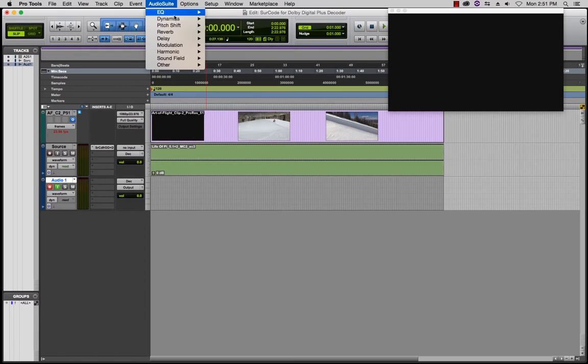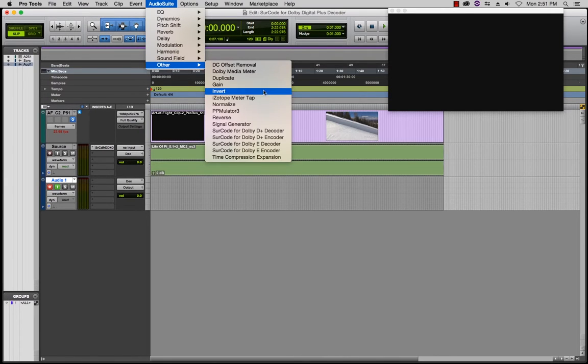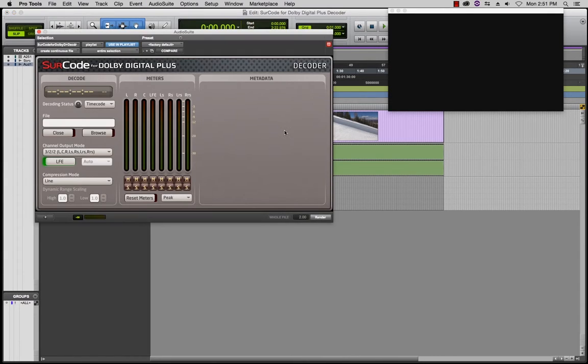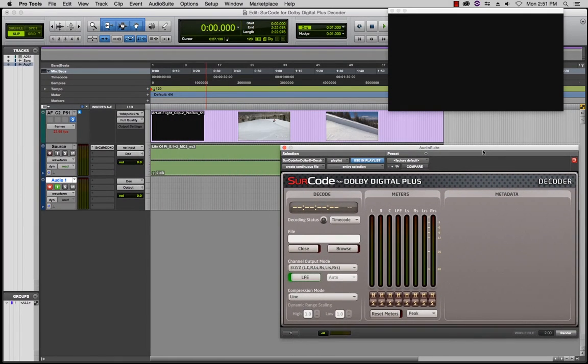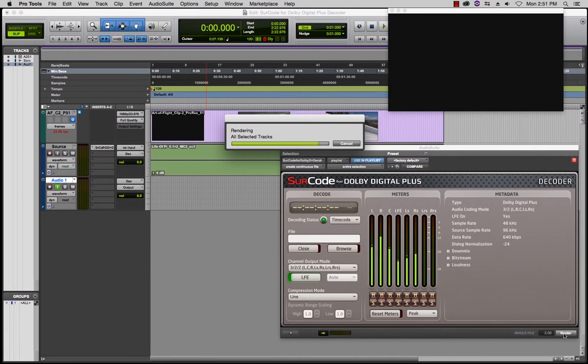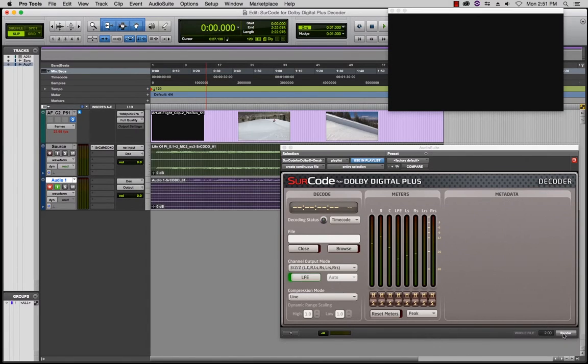Go Audio Suite, Other, SurCode for Dolby Digital Plus Decoder. Click Render located in the bottom right corner of the SurCode for Dolby Digital Plus Decoder user interface. PCM audio data will be decoded directly to the blank audio track in the timeline.